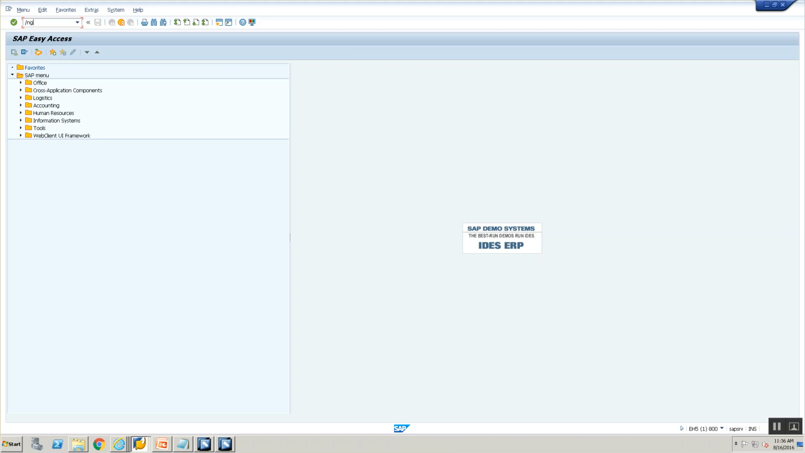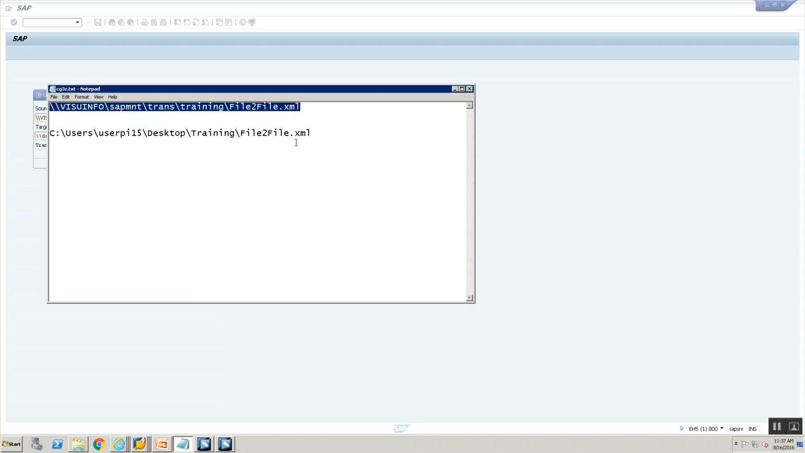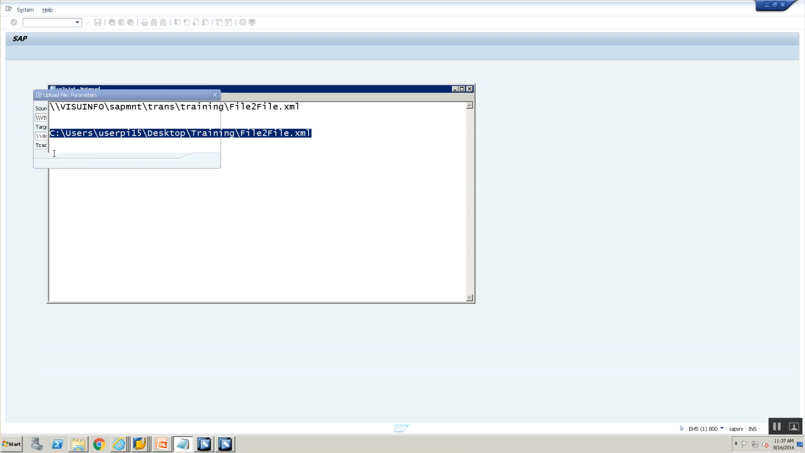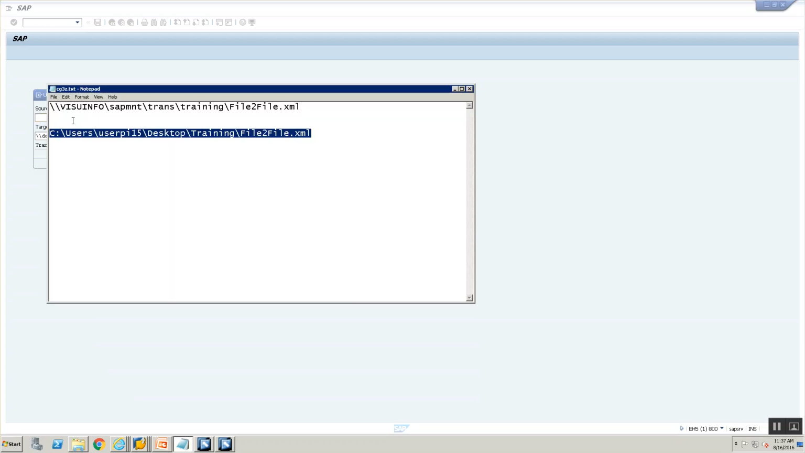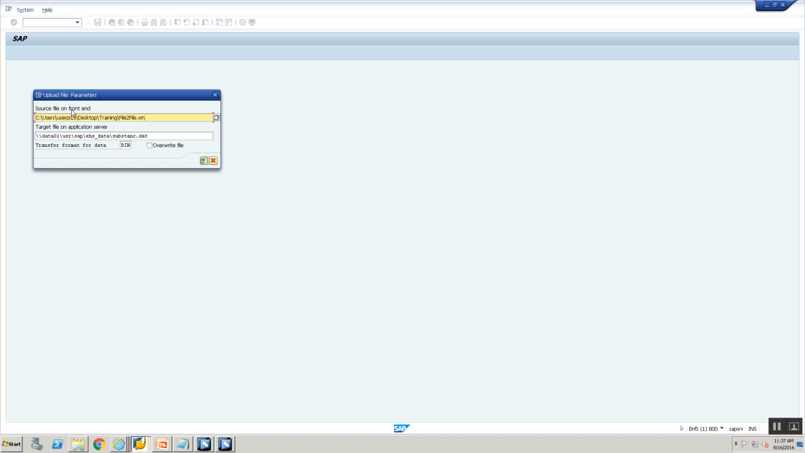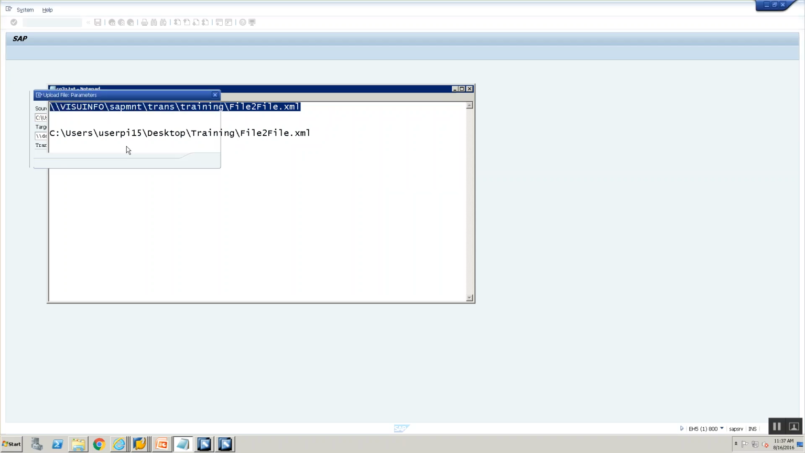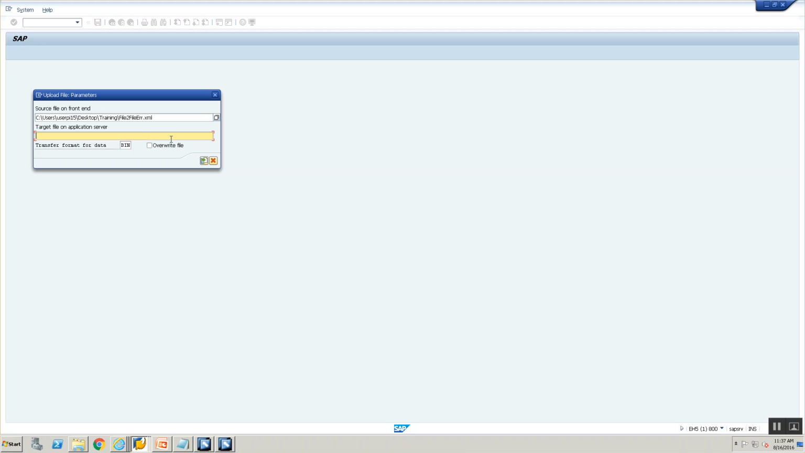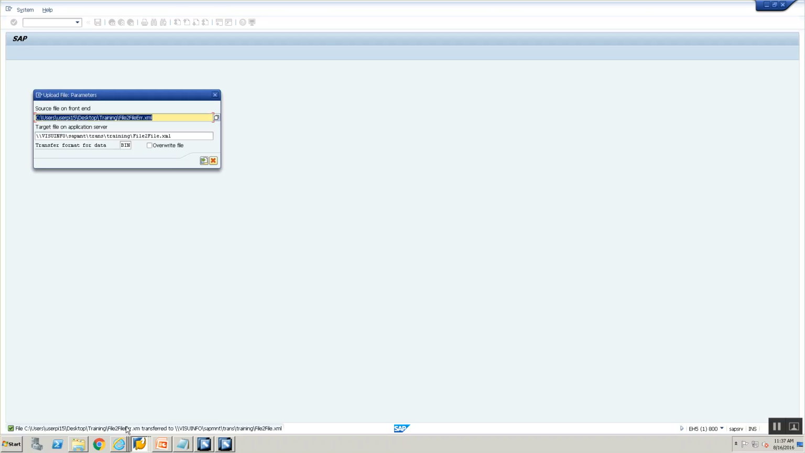My file is called file to file err because it's going to be error. Sorry, I keep making this mistake. I need to change the order. I shall do that soon. So I'll call it file to file err, whereas when I'm uploading it into AL11, I will still call it file to file. Okay, remember my decision, allow, and the file has been uploaded.